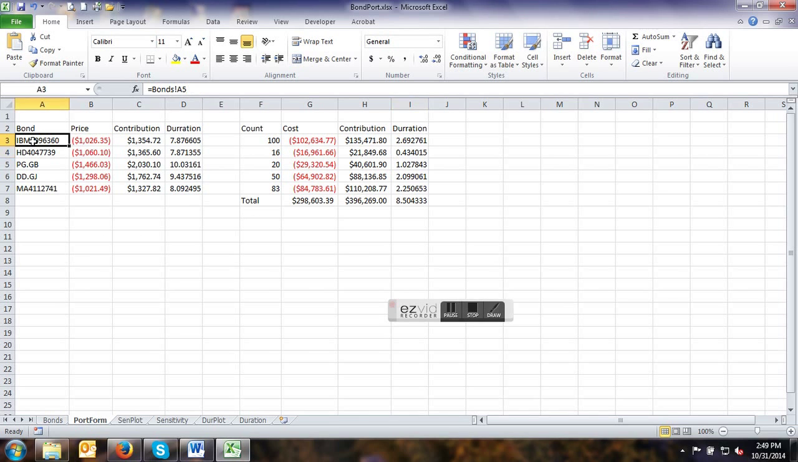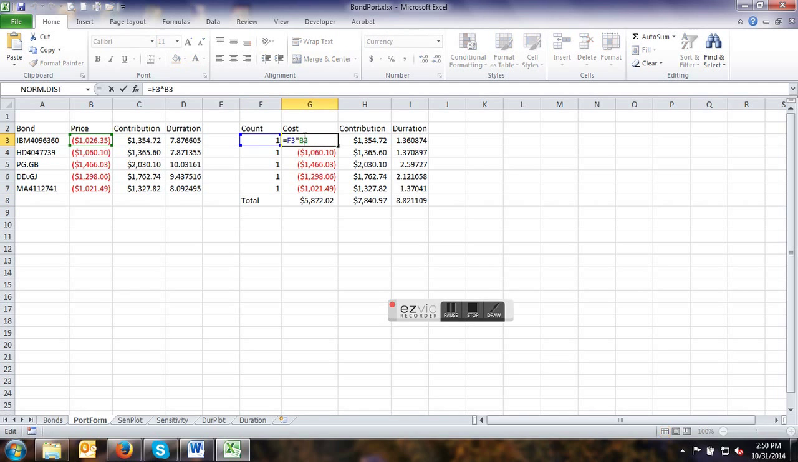What I've done here is simply pulled over the bond that I'm interested in. I've set it equal to the price I'm interested in. I've pulled over the contribution, and I've pulled over the duration. These numbers right here, you're just going to start with, say, 1, 1, 1, and 1. Our cost is just the number of bonds times the price it comes in. And we do that for each one of these, and then we sum them up and take the negative value. We want to minimize it, not make it highly negative, so we take the negative value.